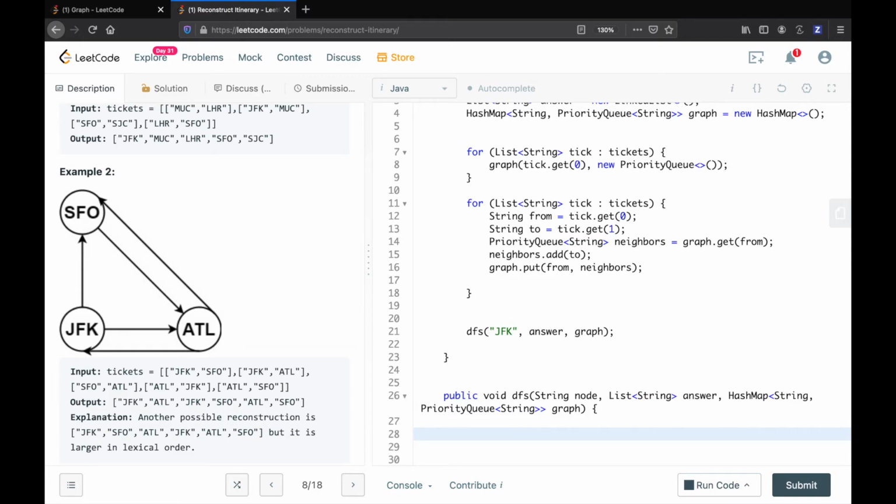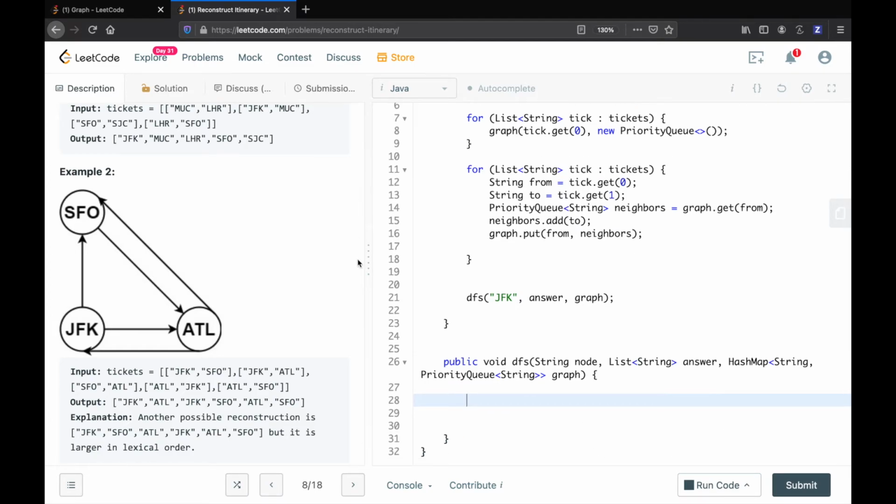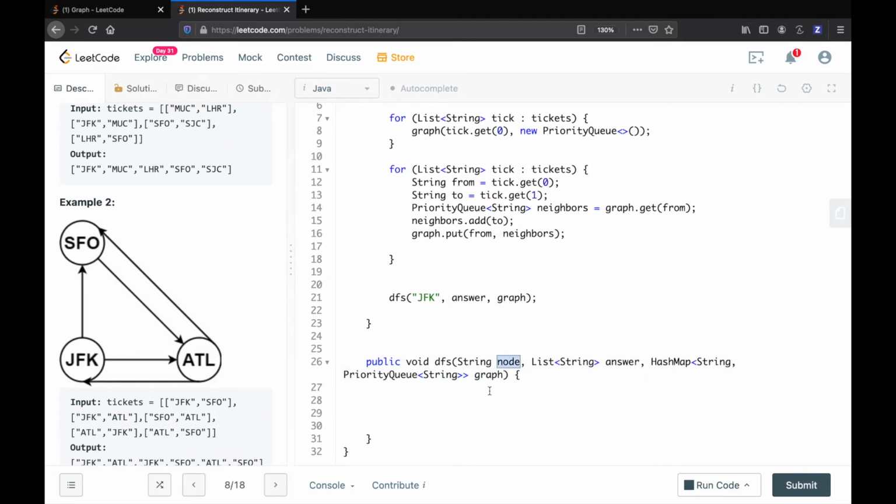All right. Now from here, all we have to do is grab the neighbors of our node here and just DFS on that neighbor. So it would look something like this: priority queue, a string, and remember I called it neighbor, or let's just call it neighbors, equals graph.get node. So now we have all the neighbors of our node that we'd like to DFS on, and since we have them in alphabetical order, we can just iterate through these neighbors and just do a DFS on them. So how do we actually iterate through the neighbors? Well, I'm thinking let's use a while loop here.